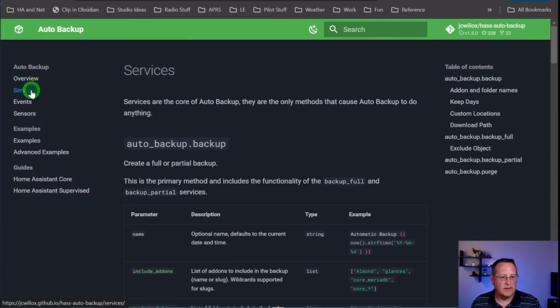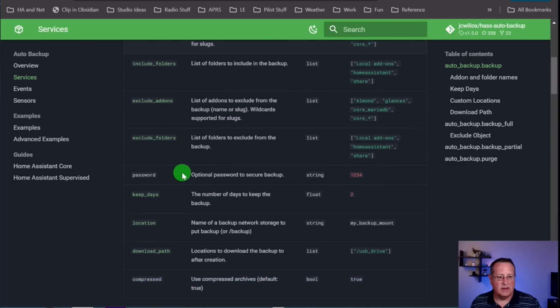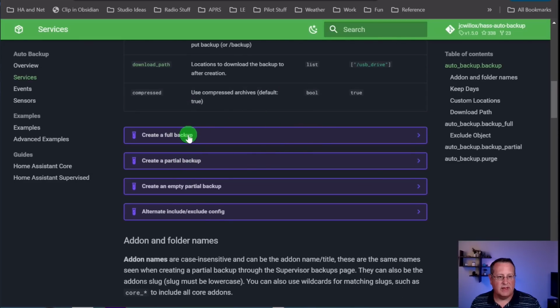Well, first of all, let's just look at some services here. This is the auto backup, and services are the core of auto backup. They're the only methods, like I said, to allow auto backup to do anything. These are now called actions in Home Assistant. But anyway, there are some examples here they give you under the Services tab.